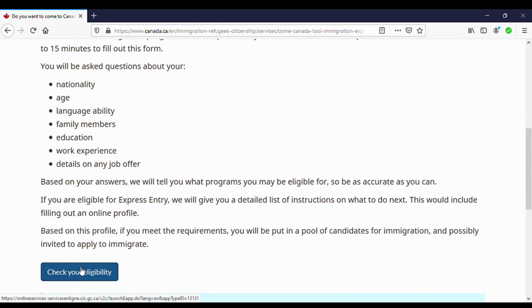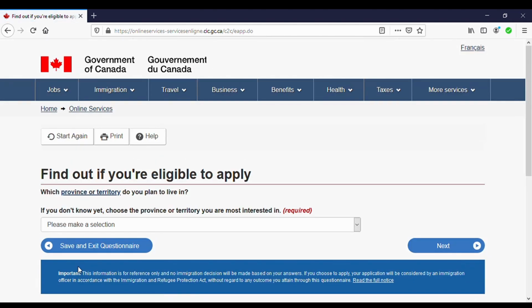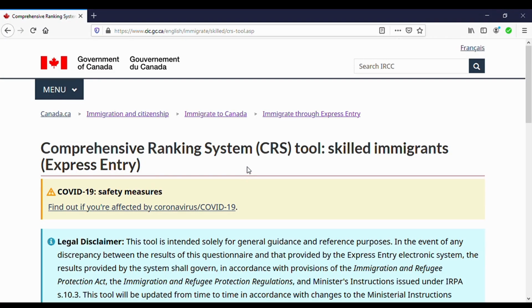Once you are done filling out this form, you'll receive a confirmation code and you'll be notified whether you're eligible to apply through Express Entry. My suggestion is to use the CRS score calculator to know where you stand with the other applicants applying for Canada PR. CRS score is the Comprehensive Ranking System score, the score based on which you get invitations to apply for Canada PR. Currently the cutoff is around 460, 470 mark. Once you calculate your score, you'll know where you stand.